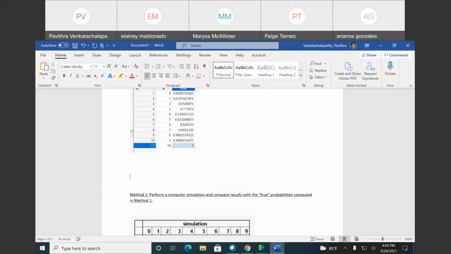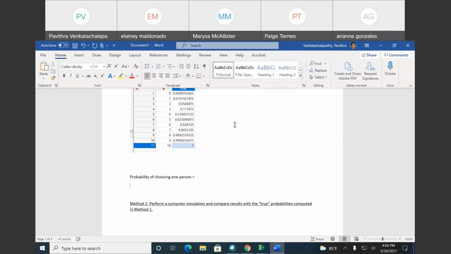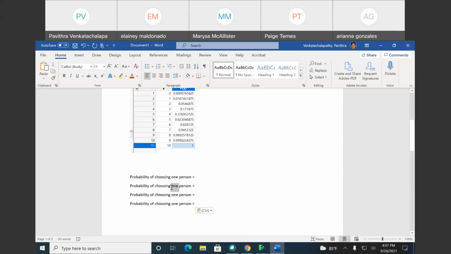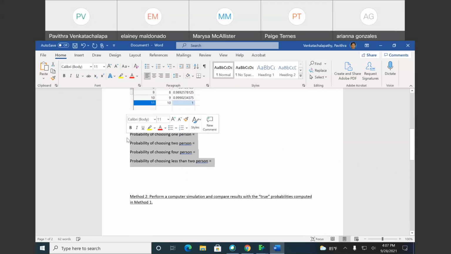Okay, now we have to fill in some questions here. I will leave that to you. Probability of choosing one person. You have to answer this question, in addition to the questions mentioned in your assignment. Less than 2. Same goes here.